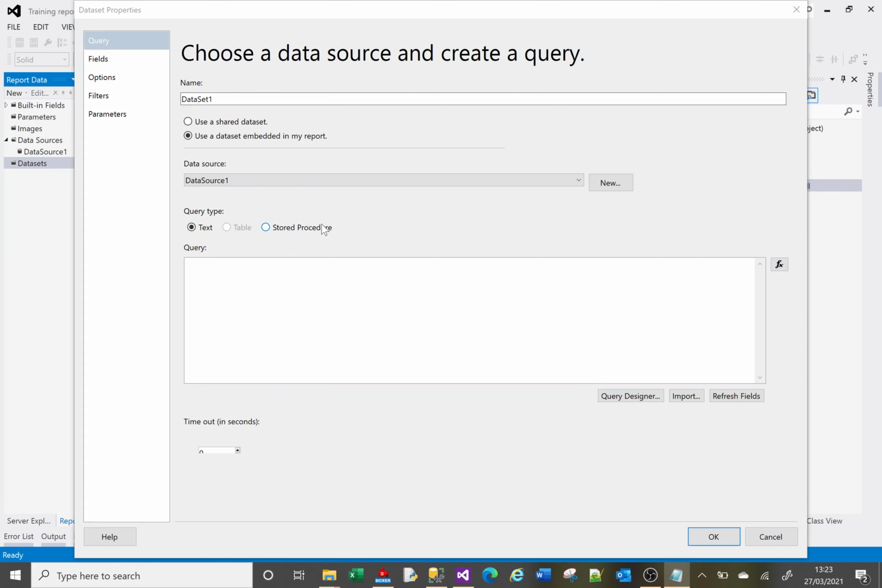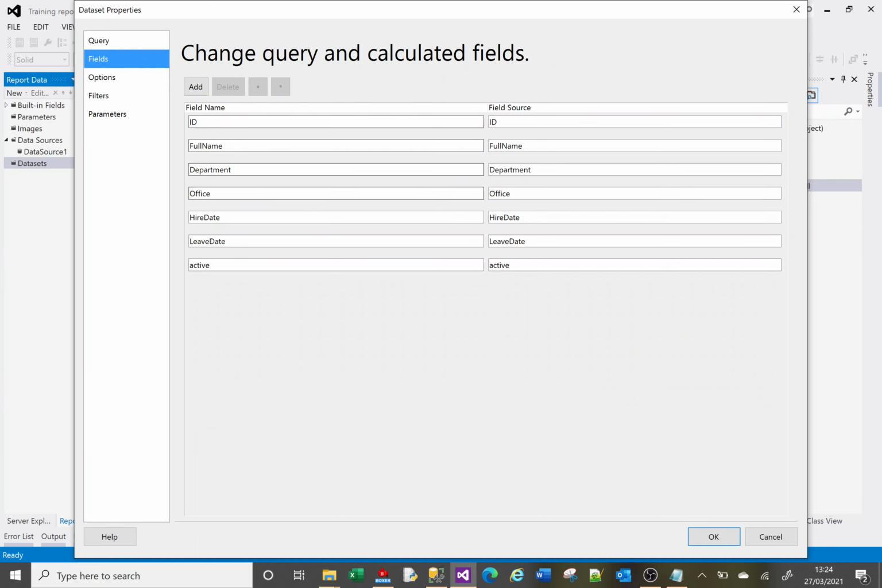It's not necessarily the best way or the recommended way, but for this video, we're just going to write SQL. Select star from employees. Now, what you should do at this point is click refresh fields, which validates your SQL. If employees wasn't a table or a view in SQL, you would get an error when you press refresh fields. Because that is fine, if I click fields, it should now show me the fields that are in that table. And there it is.